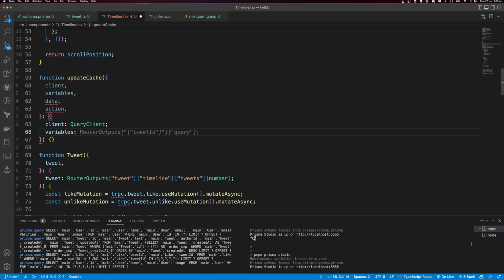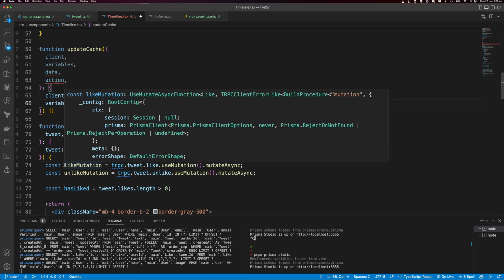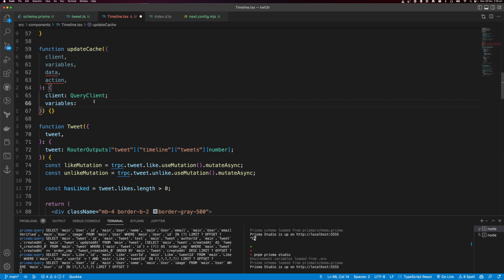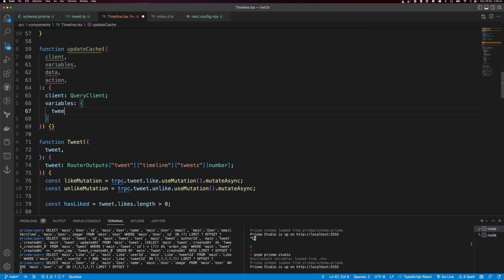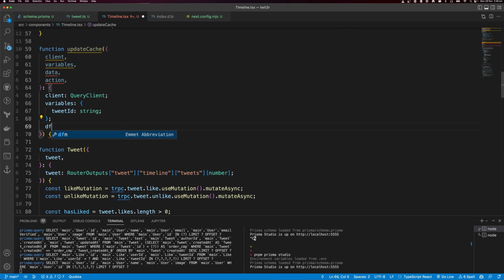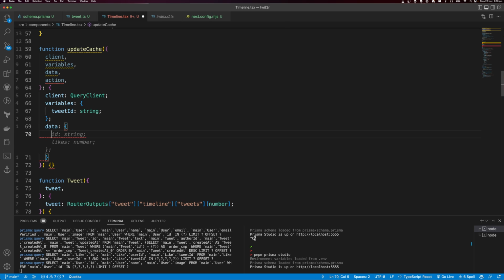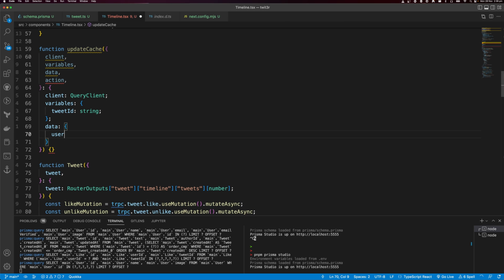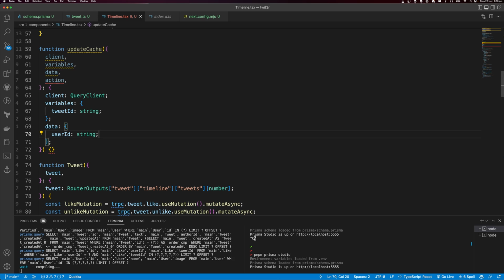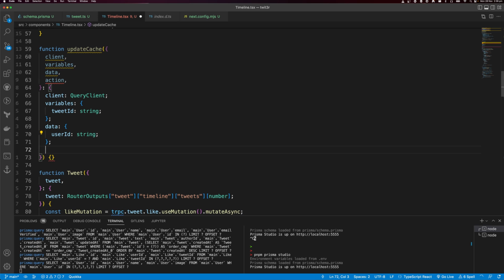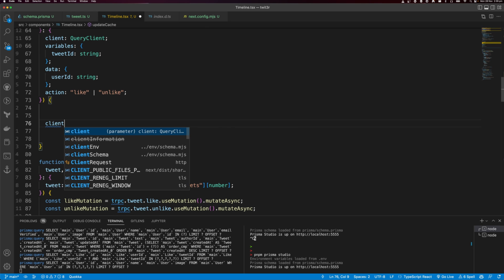So our variables is just going to be the variables that we passed into like and unlike. So this is going to be a tweet ID, which is going to be a string. Then we're going to have our data. And for now, I'm just going to say our data is a user ID, going to be a string. And then we're going to have our action, and our action is going to be like or unlike.